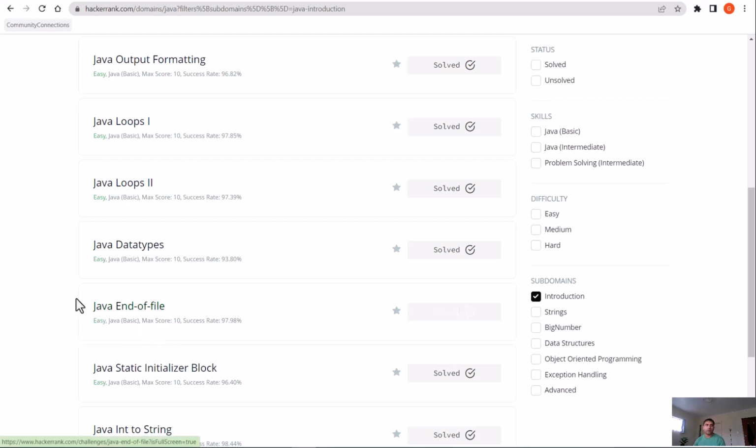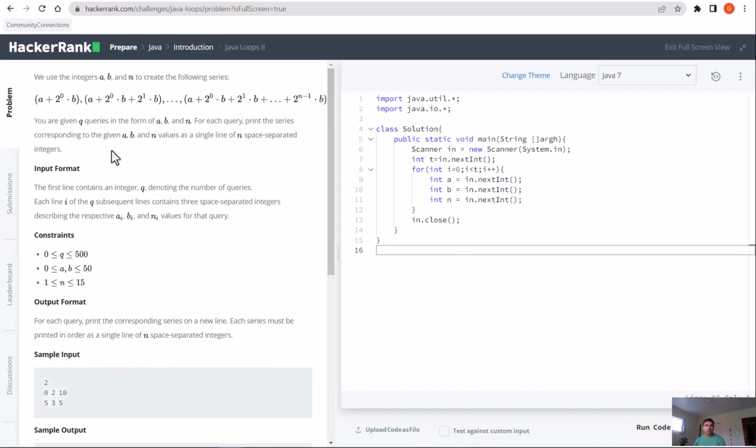What's up guys, today we are going to work on Java loops 2. Let's look at the problem statement. We use the integers a, b and n to create the following series. So they're using a here and b and n. I think n means how many times.